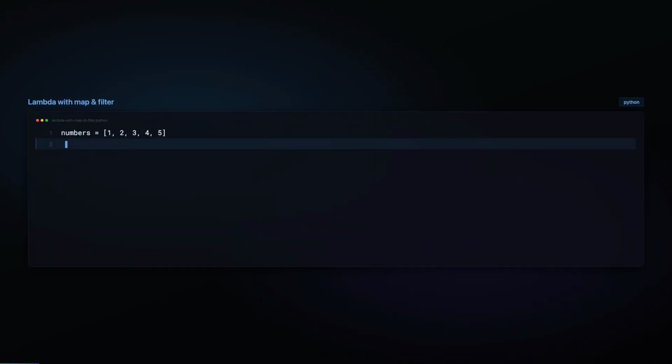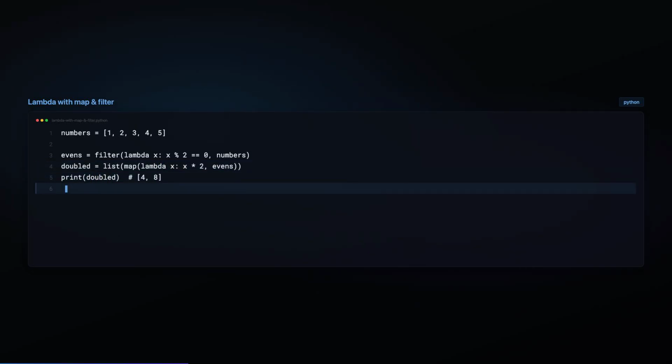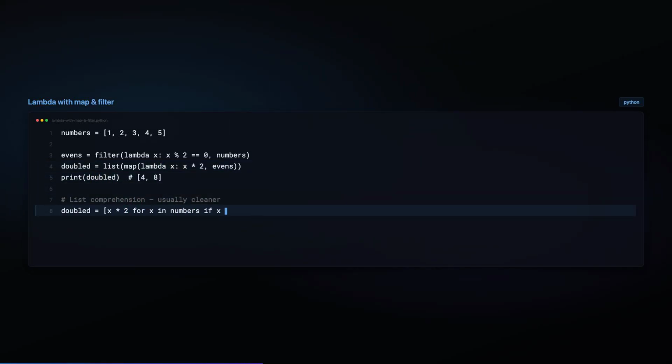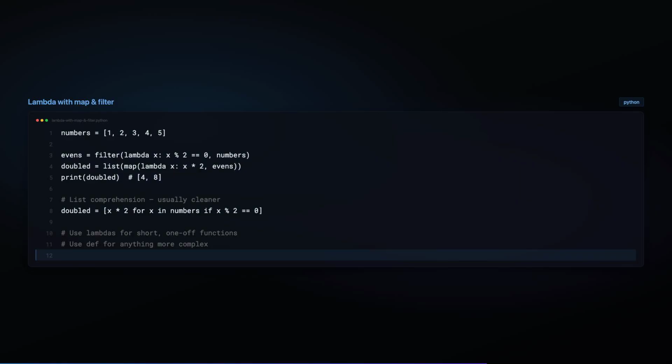You can use lambda with map and filter to transform and select elements. Map applies a function to every item. Filter keeps only the items that match a condition. However, in practice, list comprehensions are usually cleaner and more readable than map and filter combined.